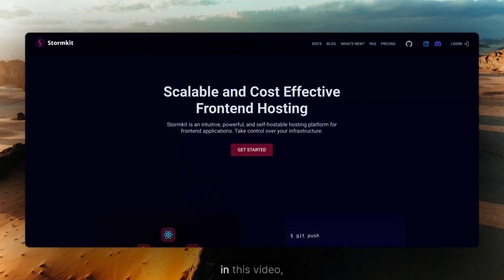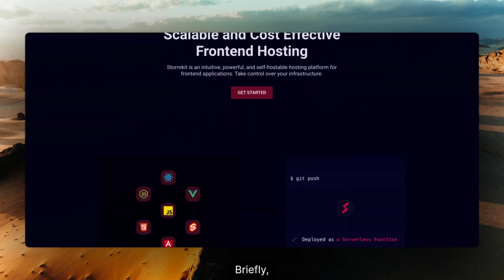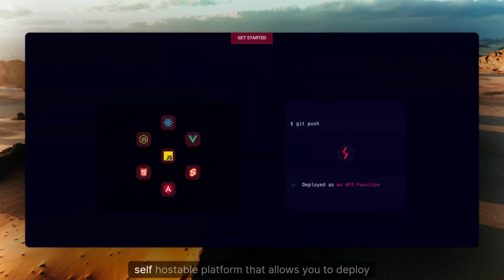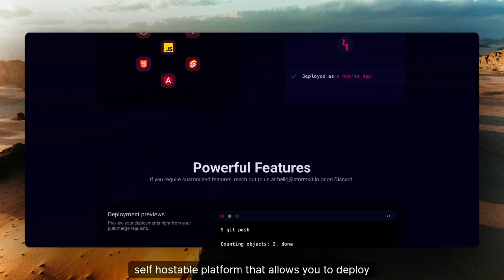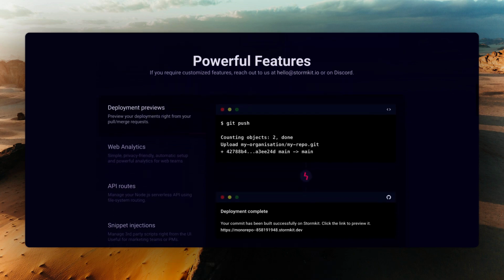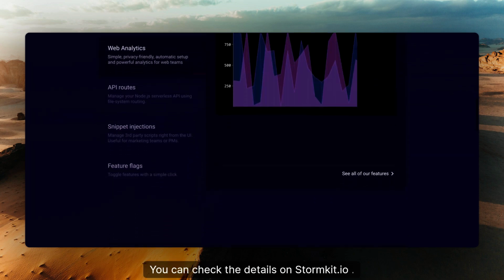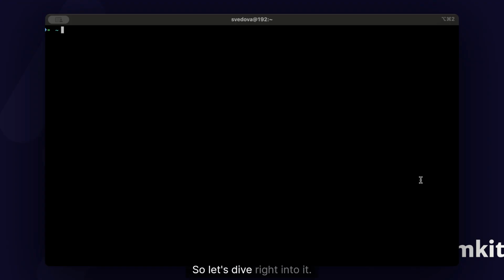Hi everyone! In this video, I'm going to walk you through the steps to install Stormkit on a self-hosted Ubuntu machine. Briefly, Stormkit is a powerful, self-hostable platform that allows you to deploy and host front-end applications. You can check the details on stormkit.io. So, let's dive right into it.